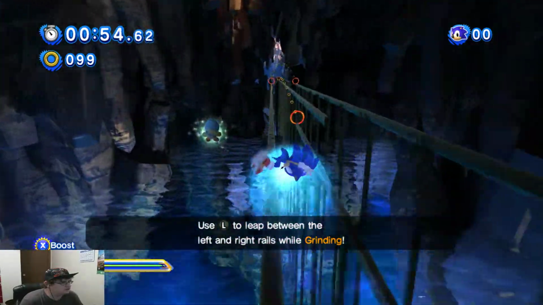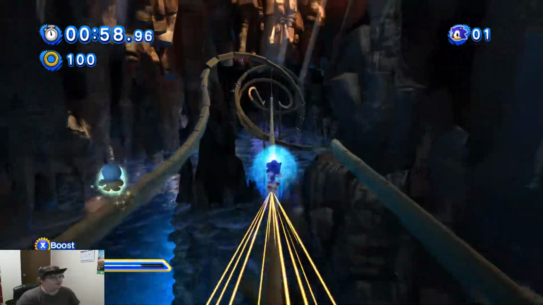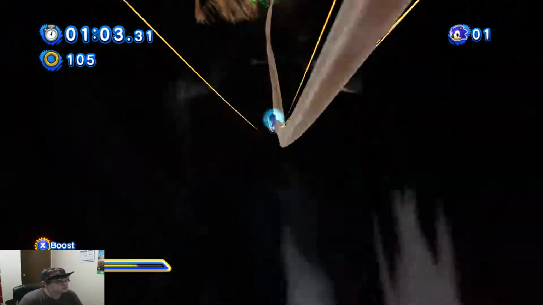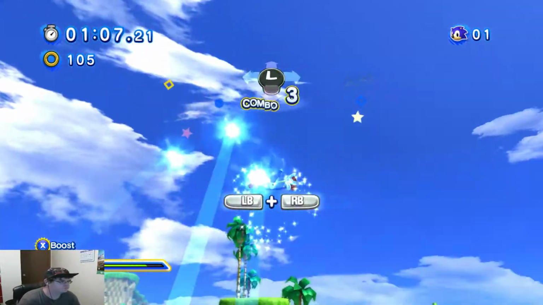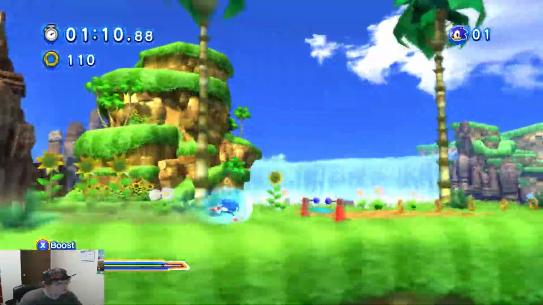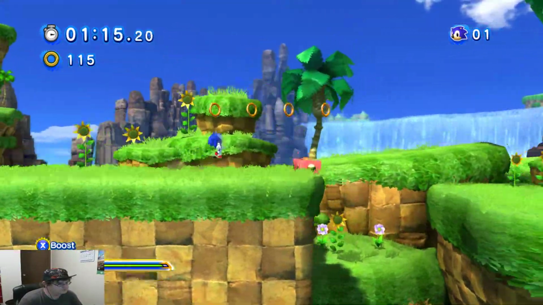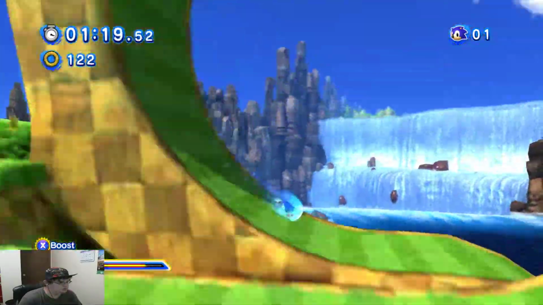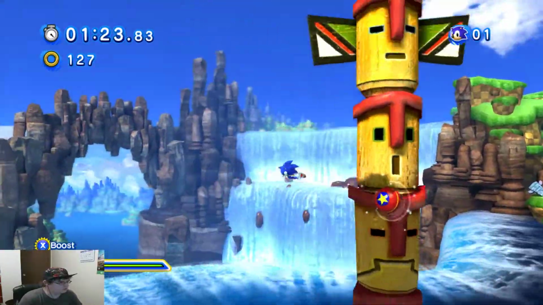I used the left stick to do what I want. Alright, so we got a life back. And here comes the fish. Good enough. Bad. Double bad. Alright, go. And through the loop-de-loop. Only once this time, hopefully.